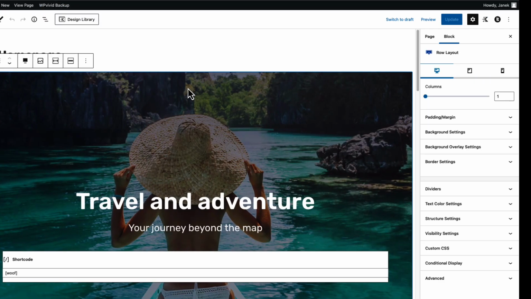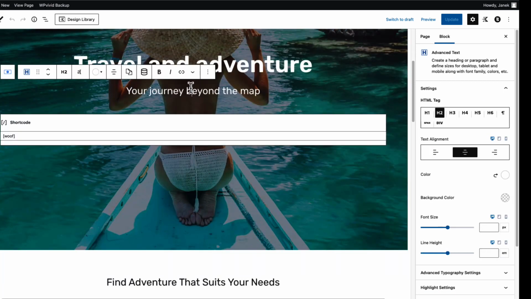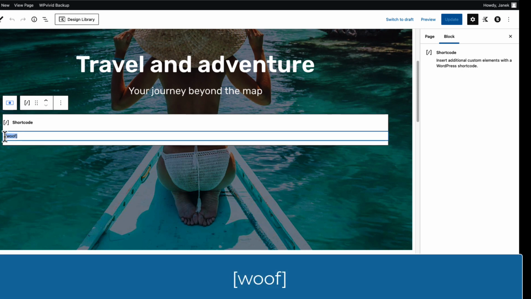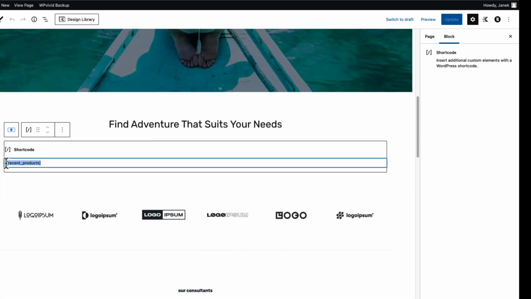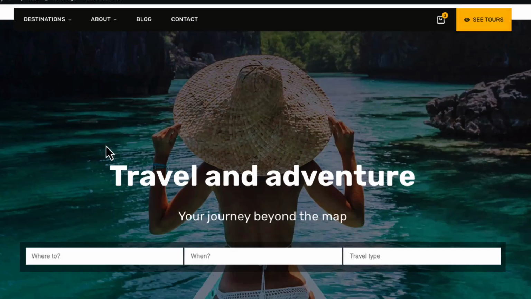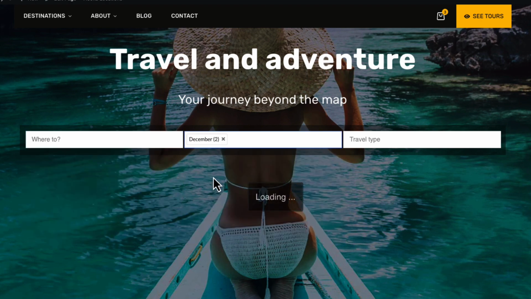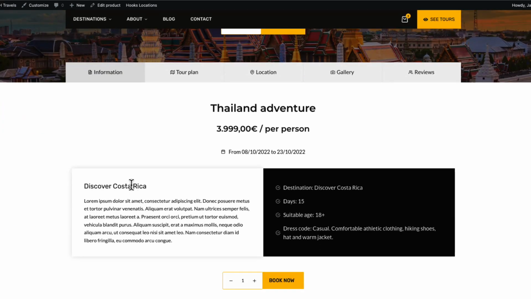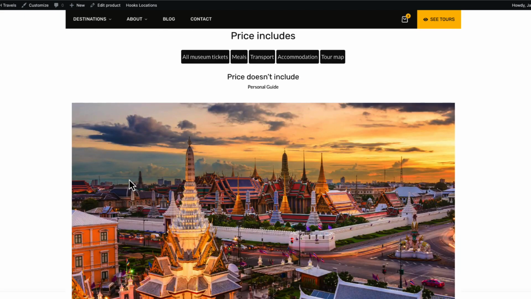So I added a row with a background image. This one is an advanced title. This one is an advanced title. This is a shortcode block, and just use shortcode WOOF here. Next one, I'm gonna show you recent products and customize the page as I like, and all together it displays like this one here, where to, when, in December. Let's open up Thailand Adventure, and there you go. It opens up our single travel page.